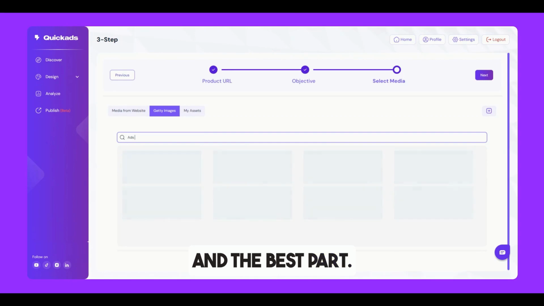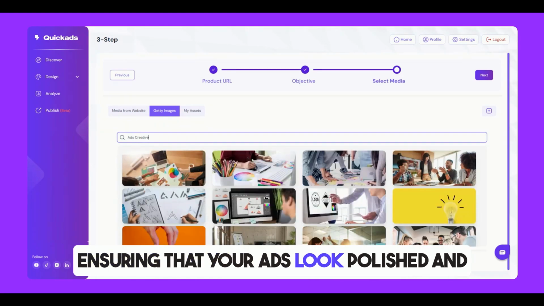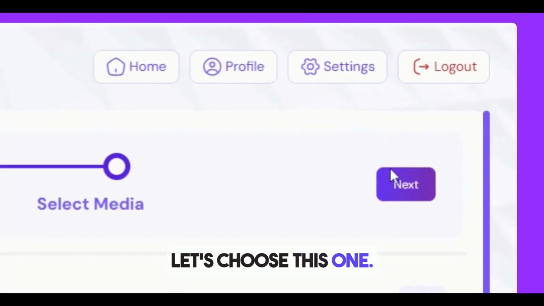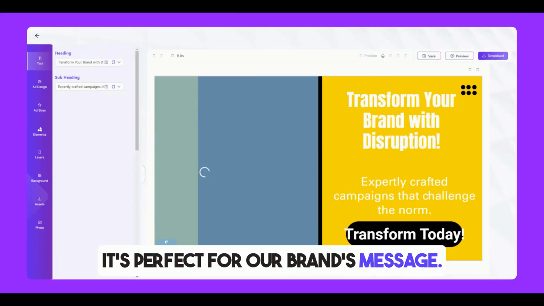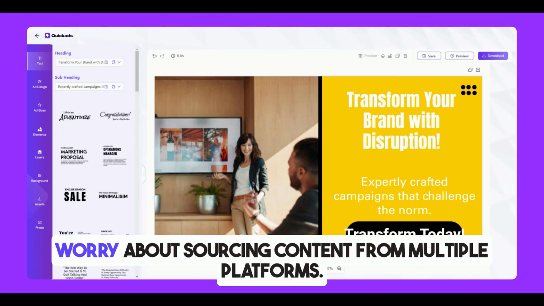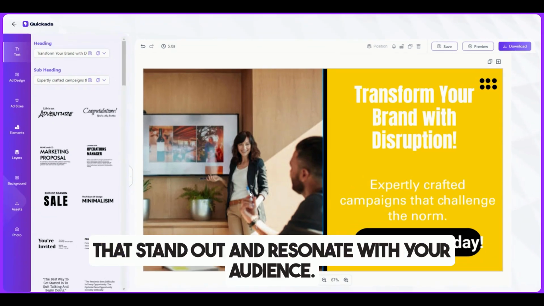And the best part? These images are top-notch, professional quality, ensuring that your ads look polished and visually stunning every single time. Let's choose this one. It's perfect for our brand's message. With Getty Images, you don't have to worry about sourcing content from multiple platforms. It's all right here, helping you create ads that stand out and resonate with your audience.